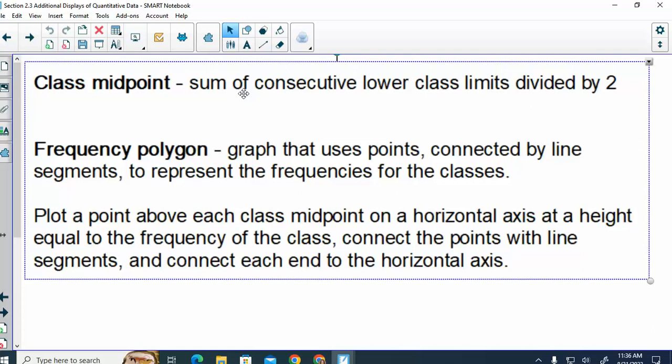I don't know that I actually printed these definitions, so you might need to squeeze it in the margin. It's not like it would be a definition type question on your test, but I might say find the class midpoint, and you need to know what I'm talking about. And then a frequency polygon is a graph that uses points connected by line segments to represent the frequencies. I'll show you one of those in a second.